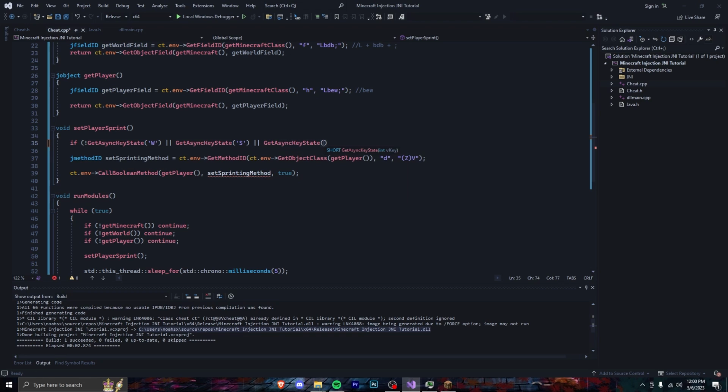Get async key state VK, I think it's already, oh, I saw it there, L control. Alright, we're going to continue. Oh yeah, no, not continue, because it's not a loop, we need a return. So it's going to skip if any of these happens. It's going to close the game, launch.